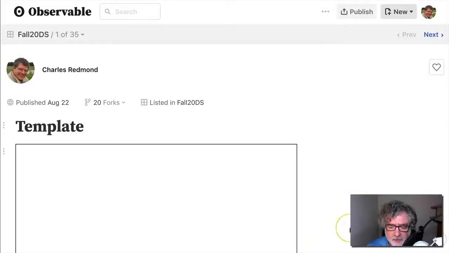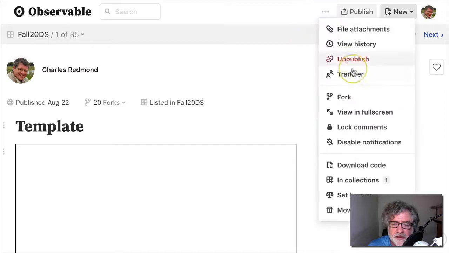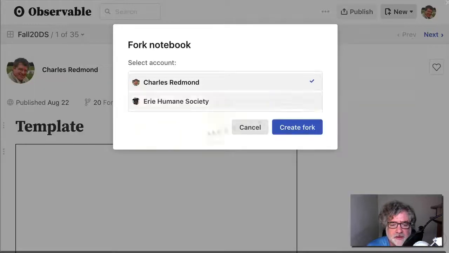So now we'll see how we could use a slider. So I've got the template open again. Let's go ahead and fork this.